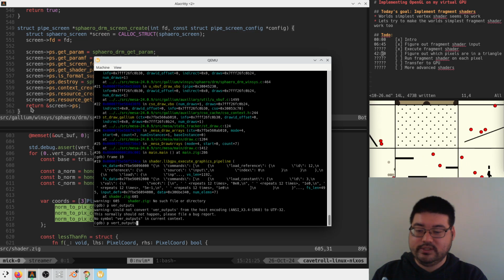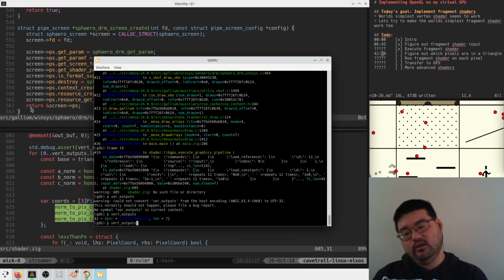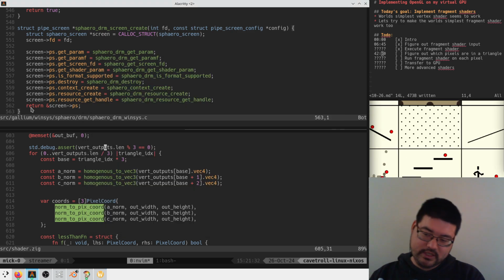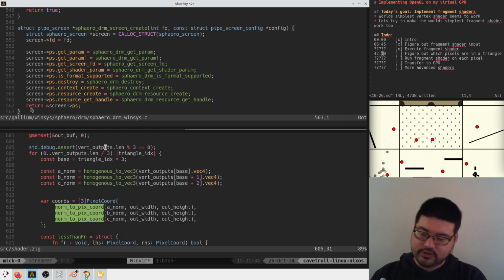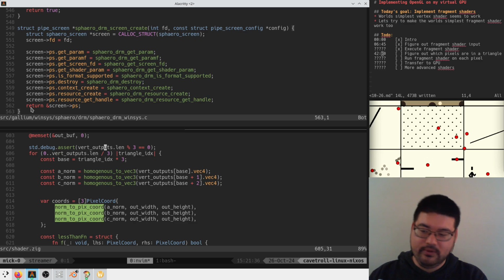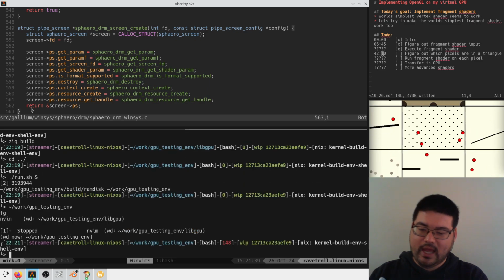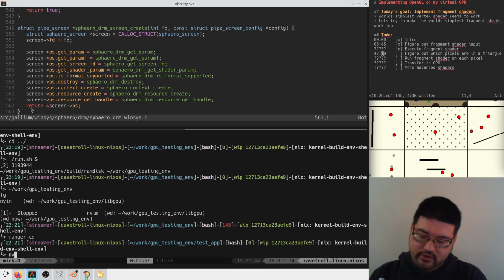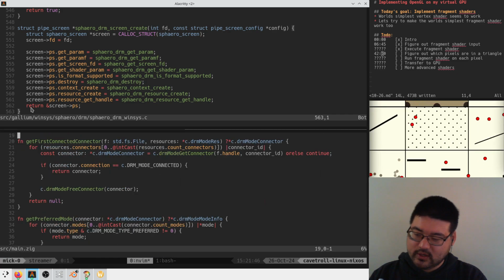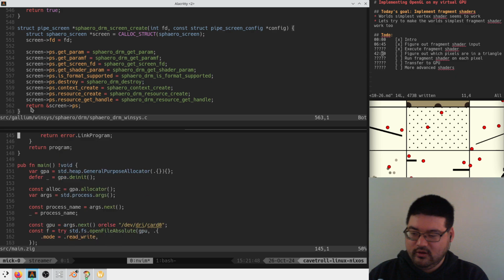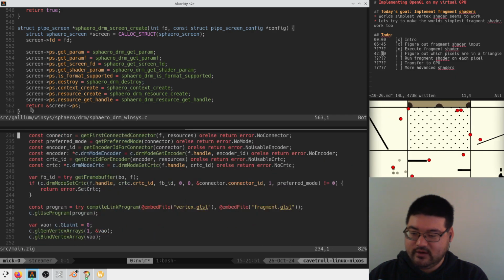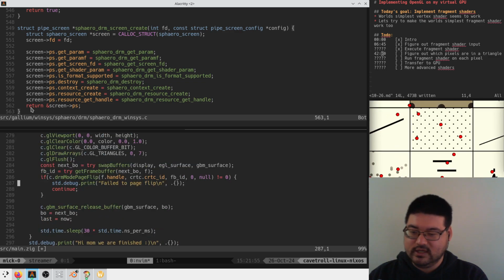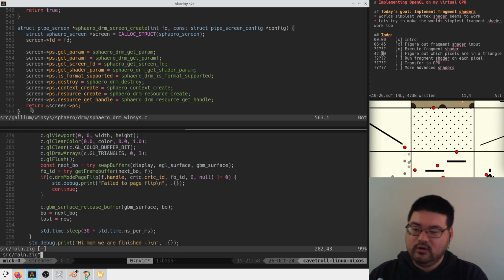P vert outputs len is 7. Oh, I'm just an idiot. That's true. We're just stupid. So in our test app, we added a few extra vertices to our triangle the other day, just to prove that our vertex shader was working, and it's just not a multiple of 3. So let's just fix that. 1, 2, 3, 4, 5, 6, 7. Yeah, that is in fact the case. All right.